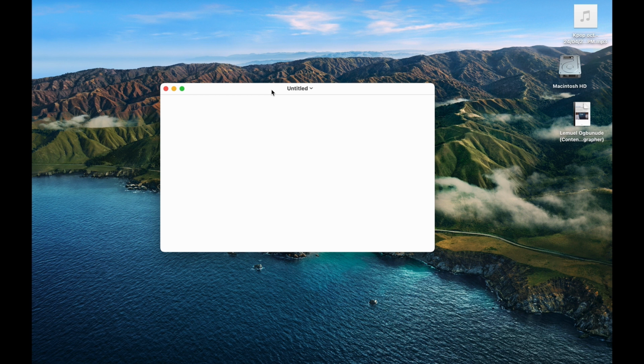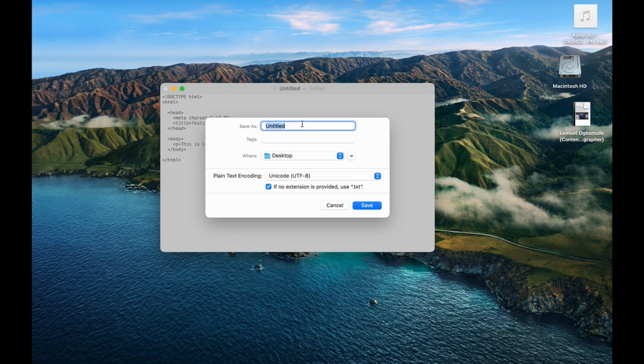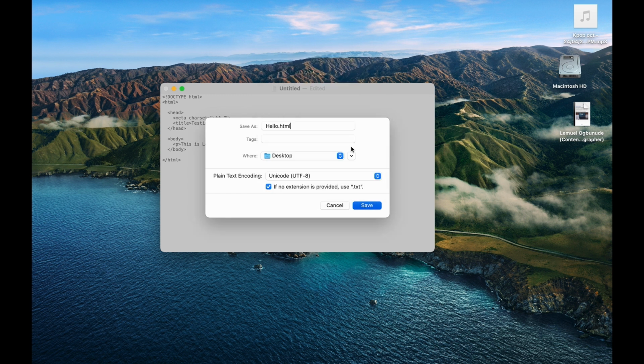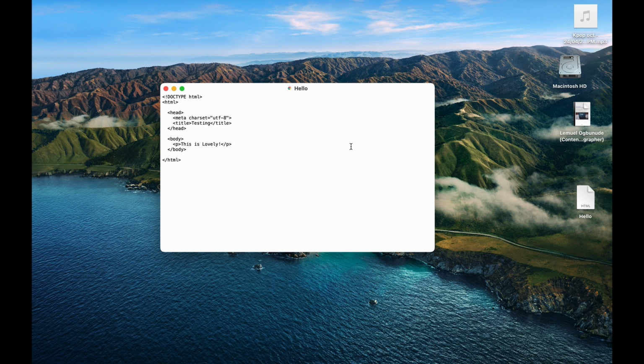Now we have it looking like plain text. We paste our code and we're ready to save it. Now we're going to save it, the name of the file, .html. I click on save. It will ask you, do you want to use TXT or HTML? You choose HTML.